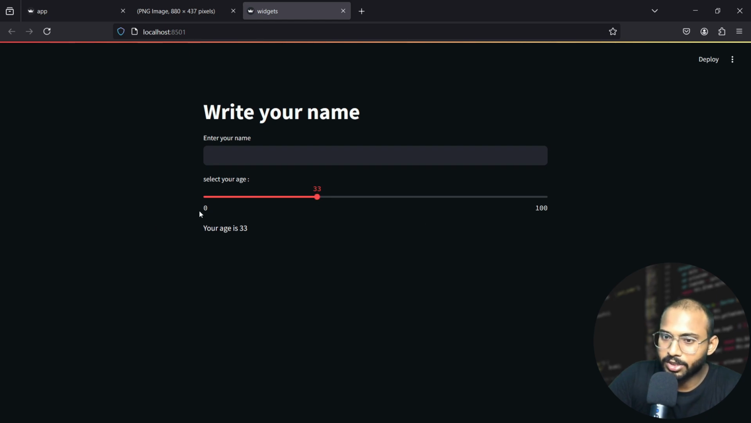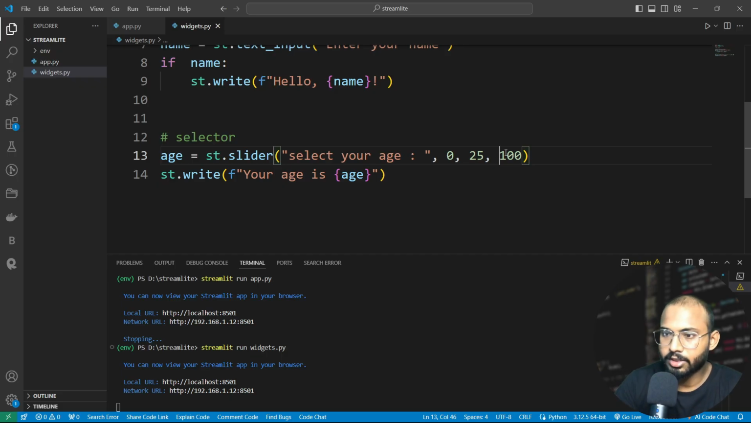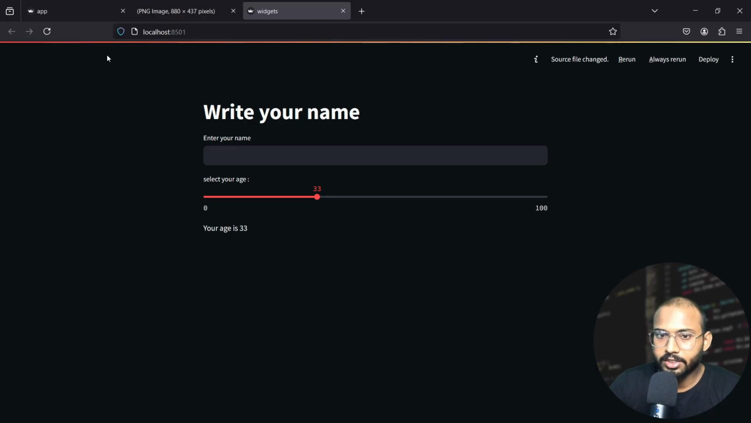It is only showing 0 to 100, so I think it must be available on 25. It means that it will start from 0 to 100 and the selector will default to the 25 range. So let's save it and check it again. Finally you can see here the default value is 25. So when we select this, it will automatically print our age.